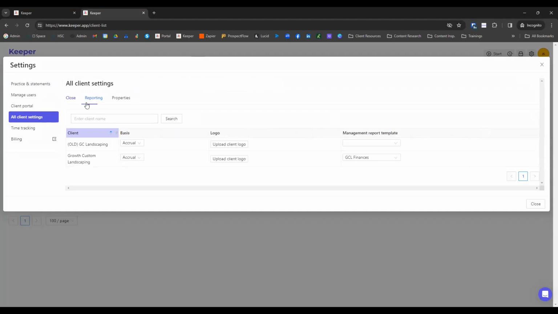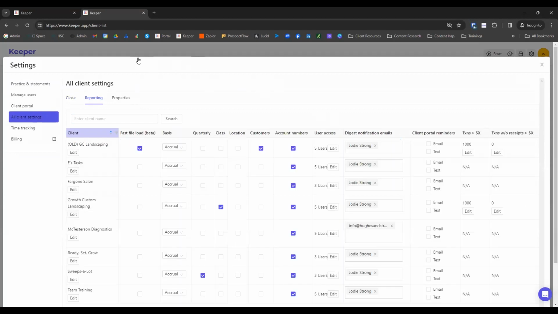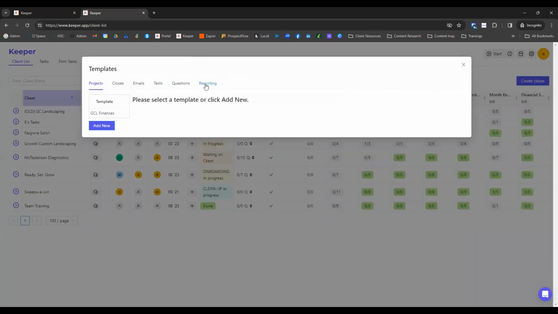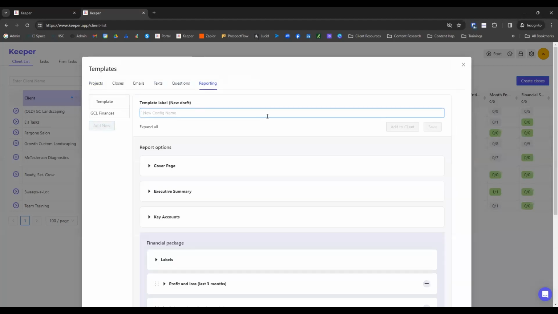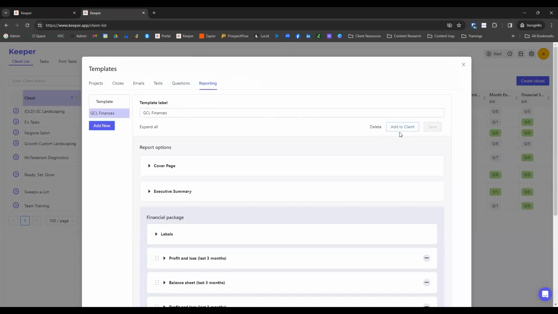I'm going to look right here for reporting. All client settings, reports. You can also come in here and assign them once you've got them set up per client. I was just going to say that from the template level, if you go back, you do have a similar button across your task templates or your reporting templates to add it to a client right next to save. So if you'll open that one, yes, easy add to client there.